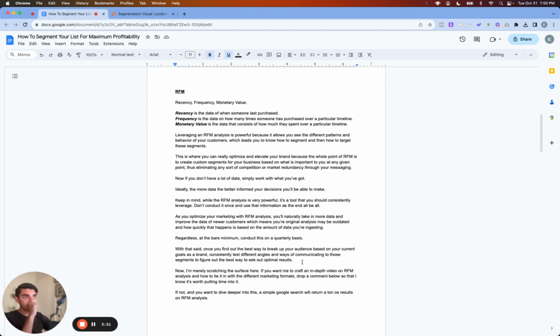All right. So the R in RFM essentially stands for recency, frequency, and monetary value. Recency is the data of when someone last purchased. Frequency is the data on how many times someone has purchased over a particular timeline that you set. And then monetary value is the data that consists of how much they spent over a particular timeline that you set.